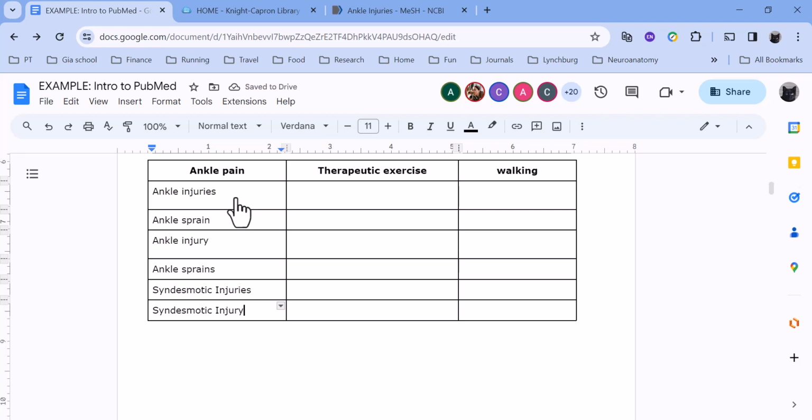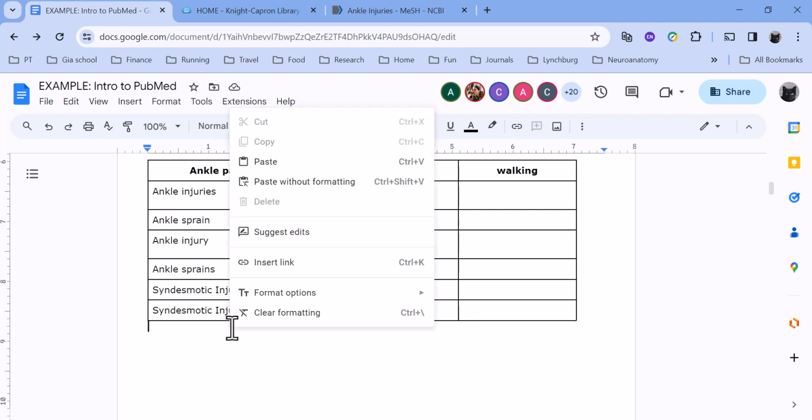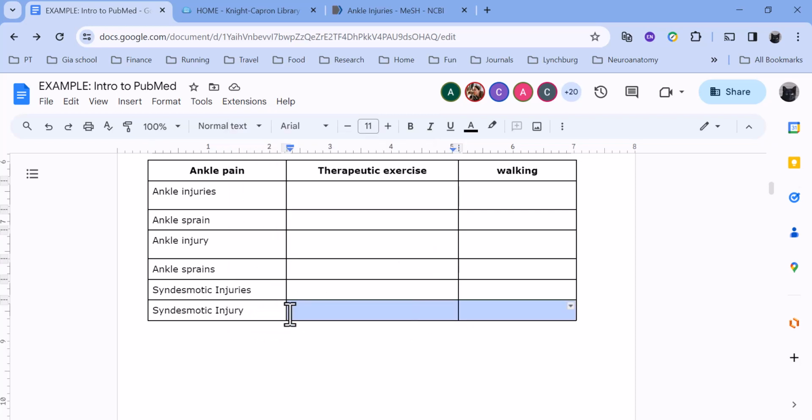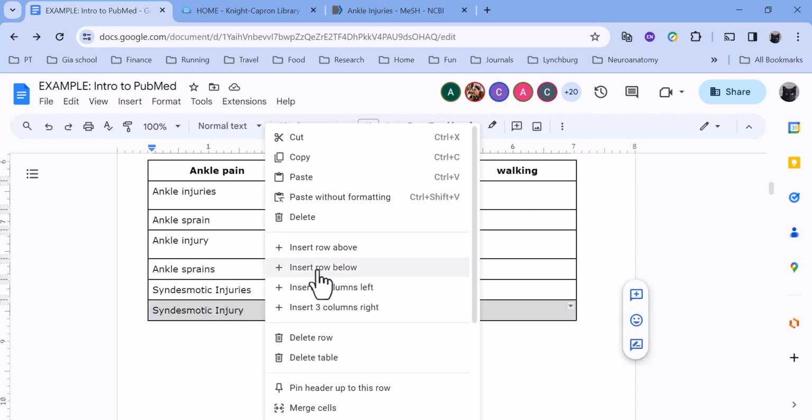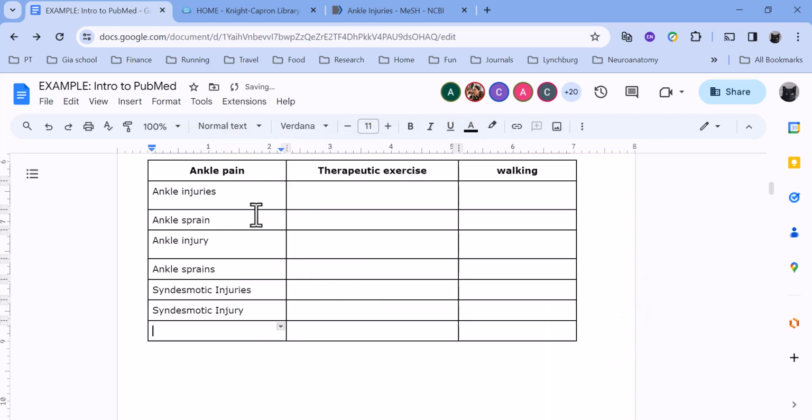Okay, so now I have ankle pain. You know, actually, let me go ahead and I'm going to add a row. So I'm just going to insert a row below, okay? Because I have ankle pain, I could also say ankle pains. Why not, right? Just thinking of all the words that are possible.